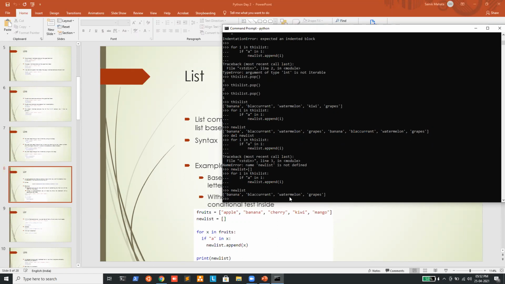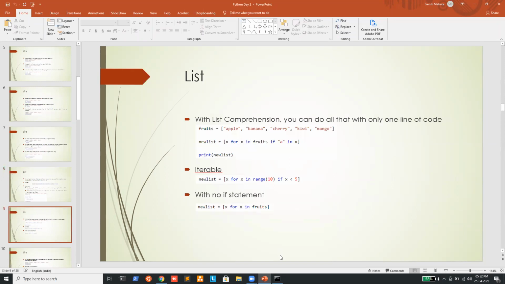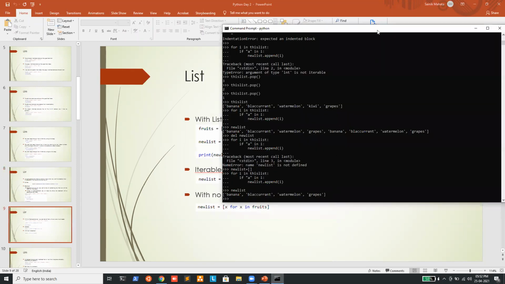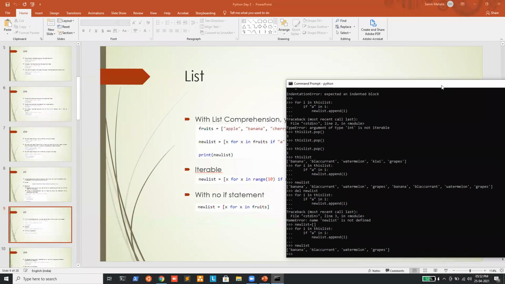Now you can see that in this case we are writing 4 lines of code, 5 lines of code, and so on. So using list comprehension, we can write the same thing in a single line of code. And how? Let us see this example. If I just write it like this, new list.